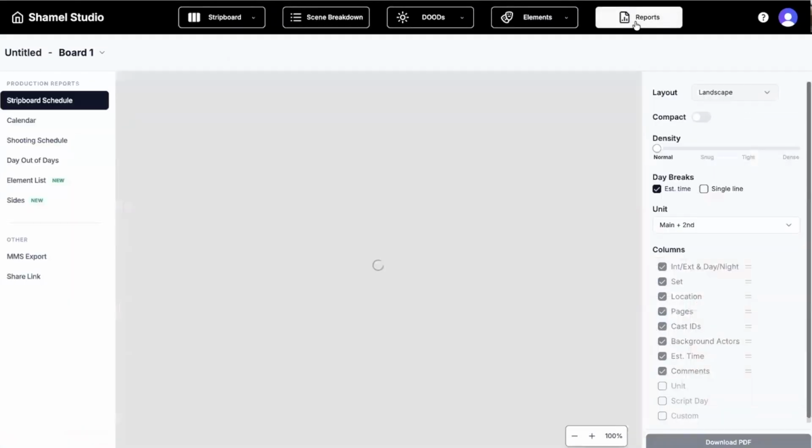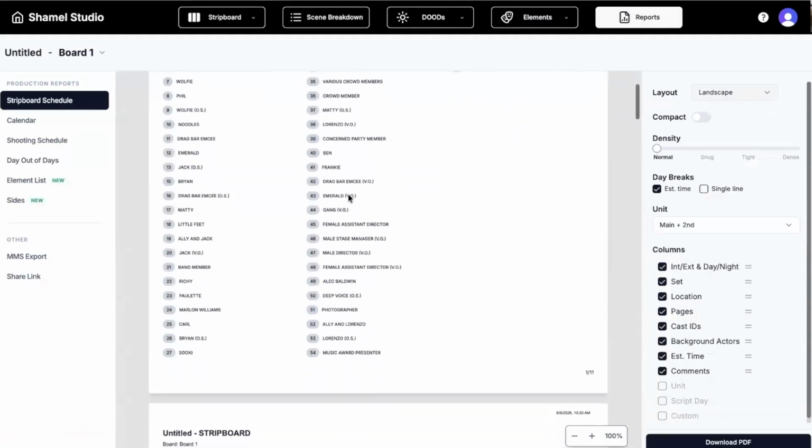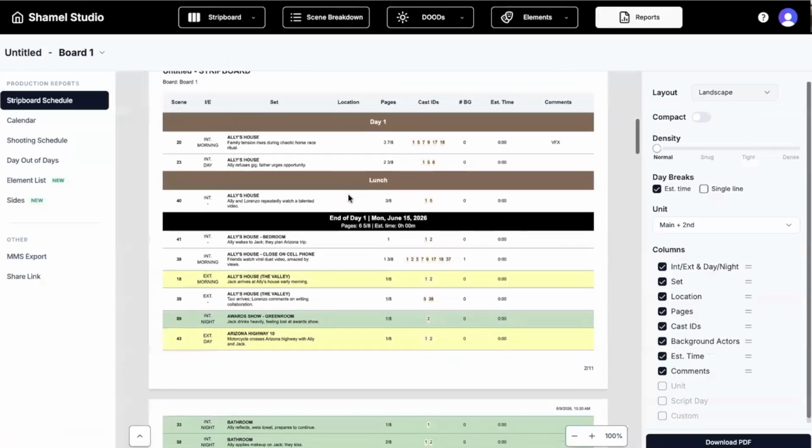And finally, I can export. I have all the different reports. I can export my stripboard schedule. And this is a very standard looking, kind of the industry standard. It's not that we're trying to redesign the way we do schedules. It's kind of the same way, just a faster tool to get you there.